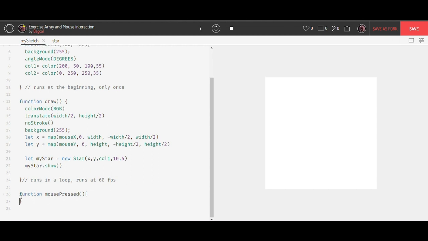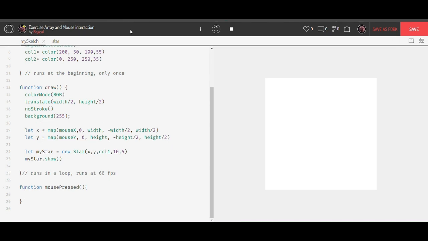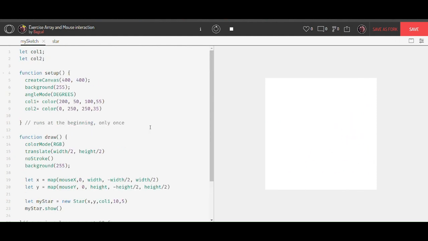So I just write function mouse pressed, and what I want is whenever I click somewhere on the canvas, I want a star to be created over there at that very exact location. And this means that I will need to have multiple stars and I need a way to keep them. And that's why I'm going to use an array. So let's declare an array called stars again.